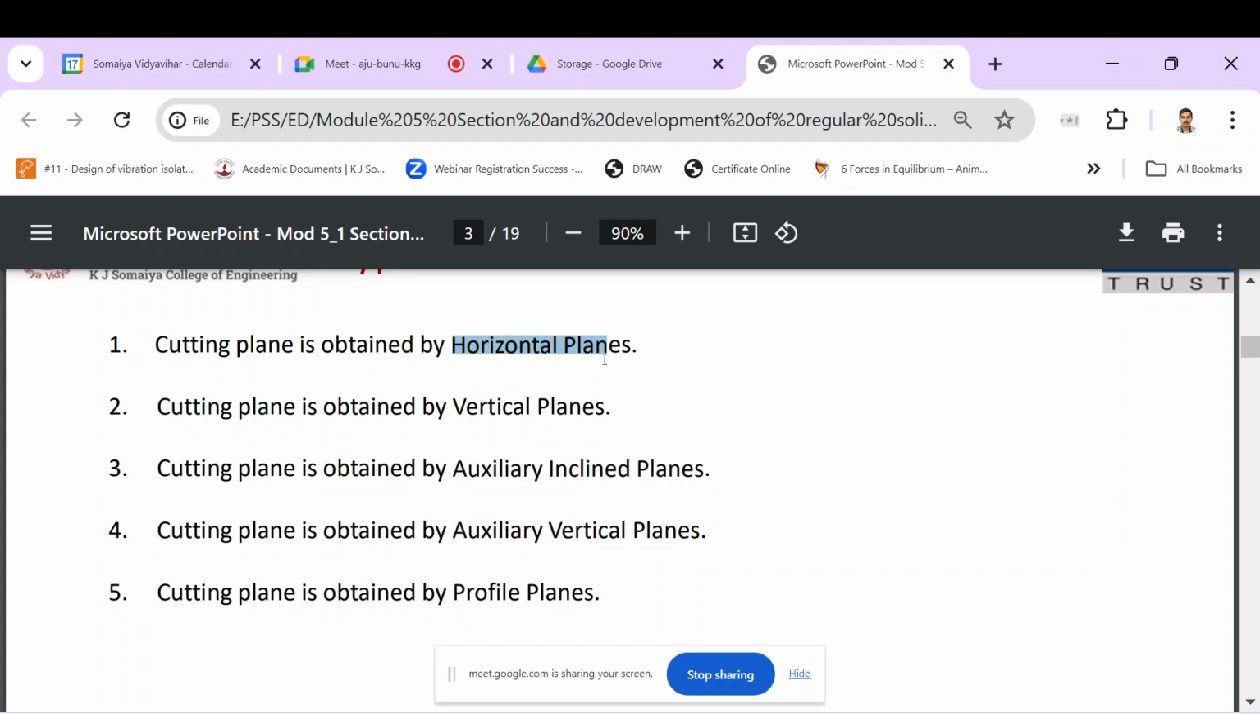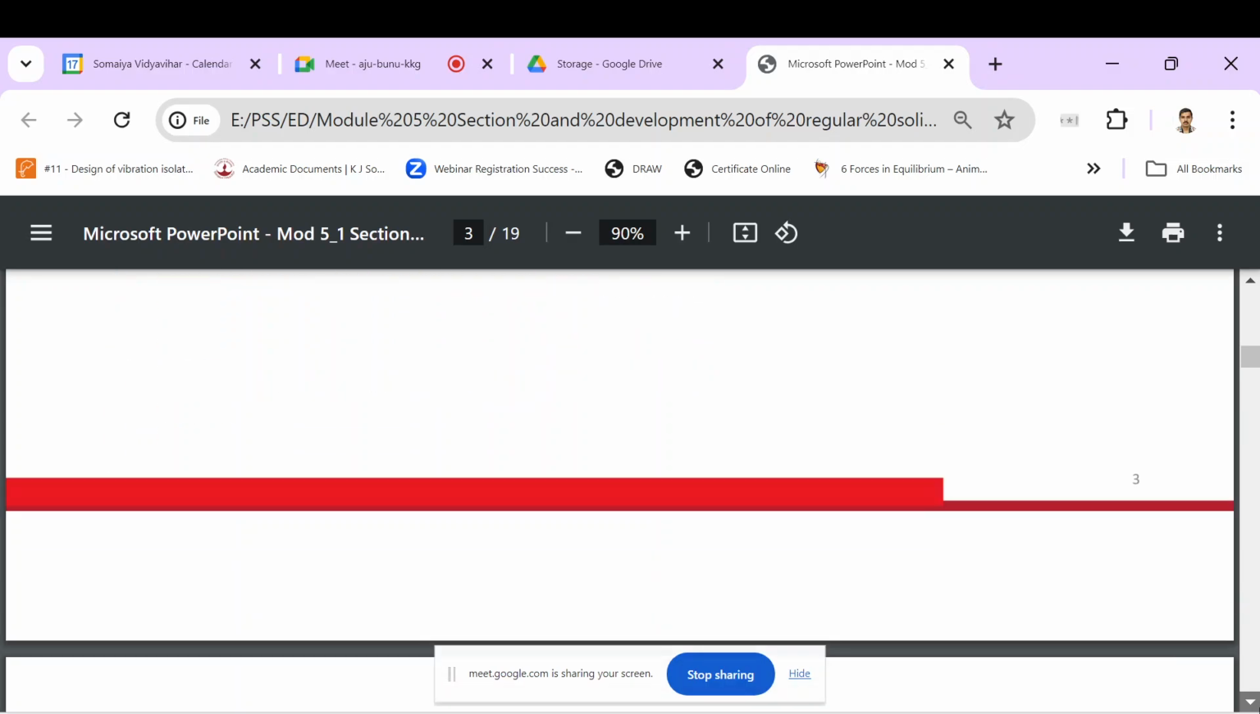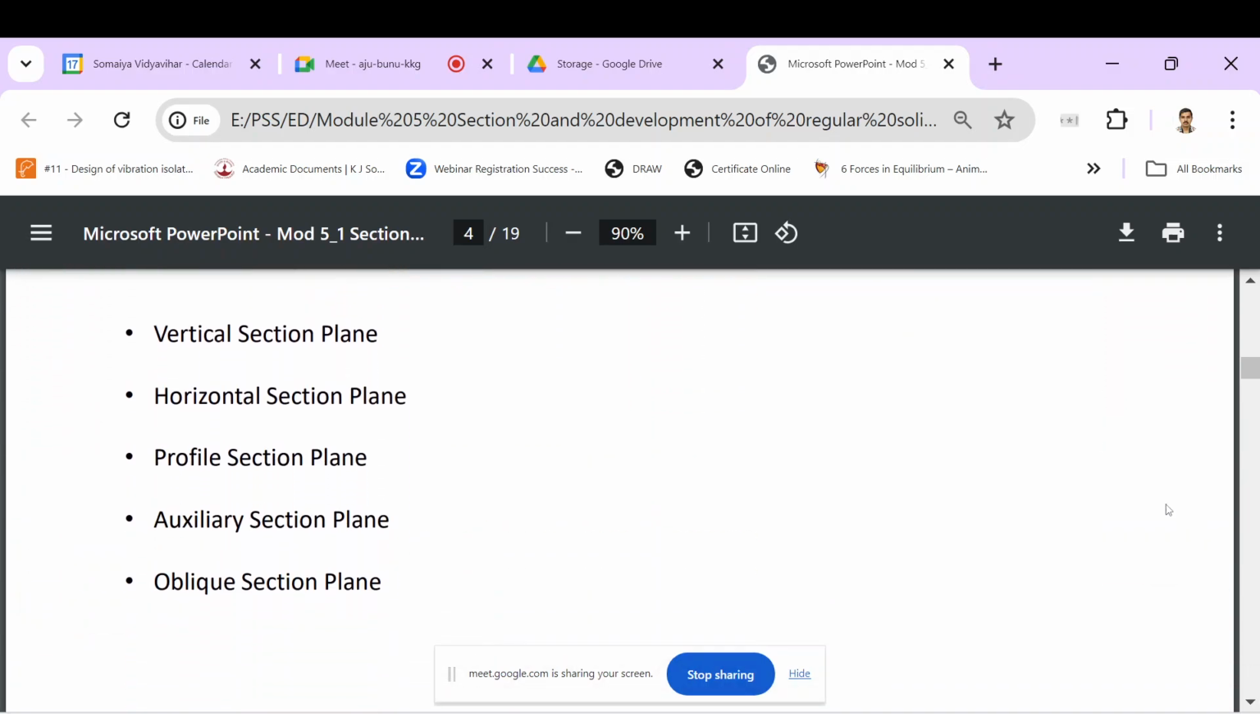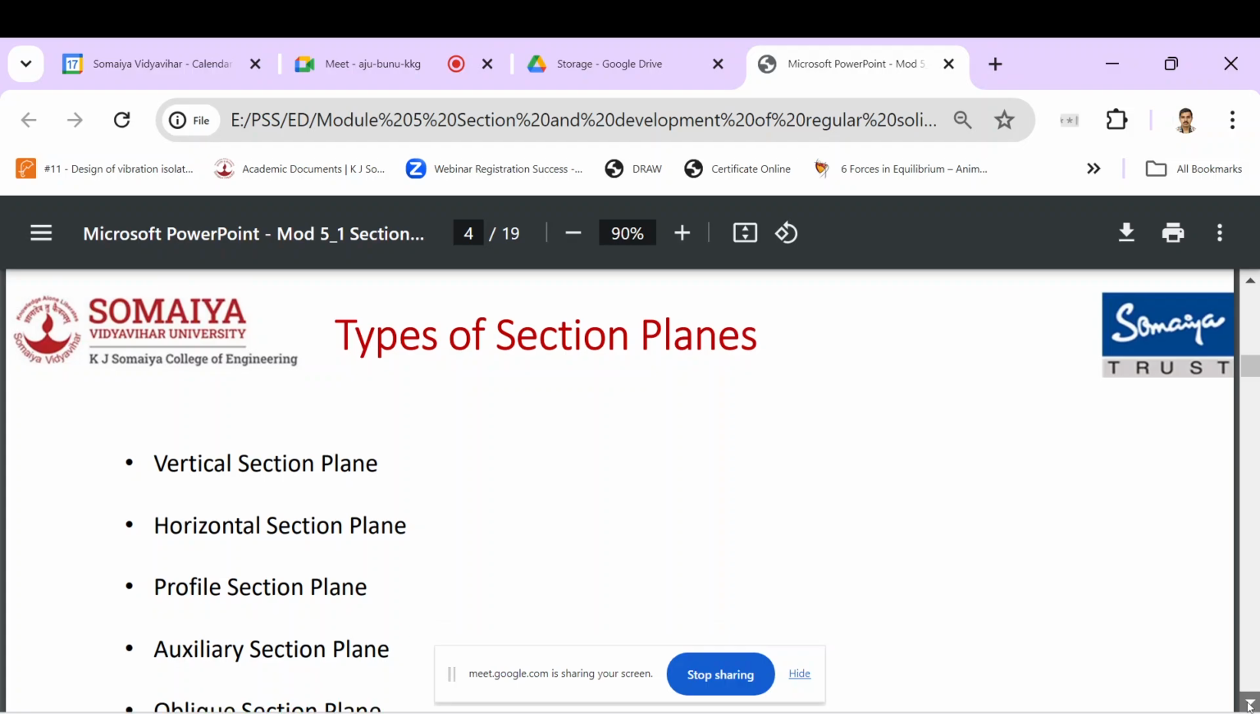And this is a horizontal plane, which means it is perpendicular to the vertical plane and parallel to horizontal. A vertical plane means it is vertical, so it is perpendicular to the horizontal plane. And this is a profile plane, which means it is perpendicular to both horizontal and vertical. We generally don't do the cutting by profile planes. So these are all the different section planes. I will go further and explain with examples.